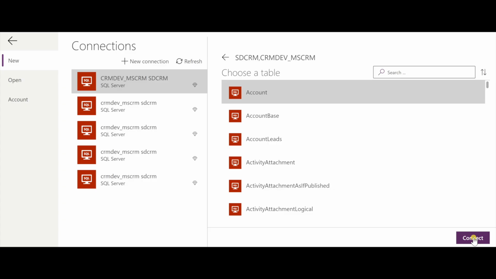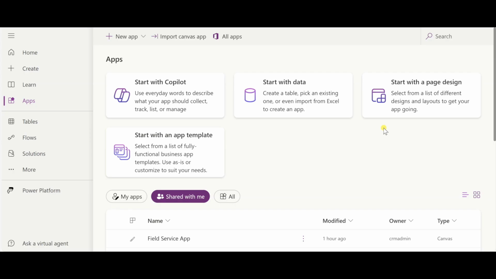Obviously, if this was a production application, it would be a lot more complicated than the one that I'm going to show you. But that's basically the steps it takes, because it recognizes that SQL Server that is a part of that on-premise CRM environment as a data source. So now I'm going to show you the basic app.